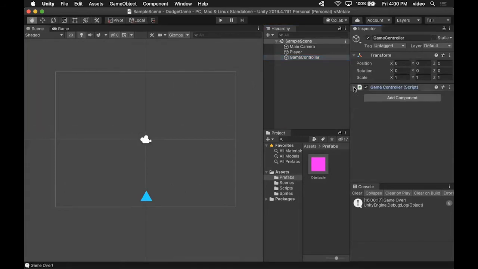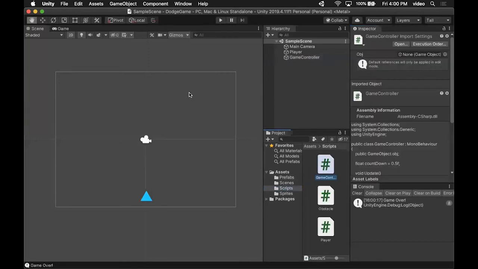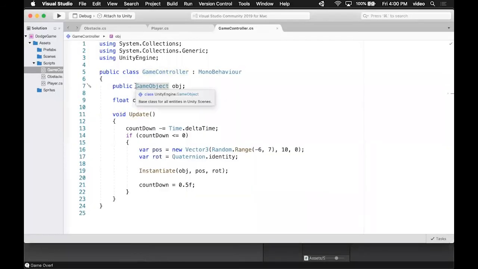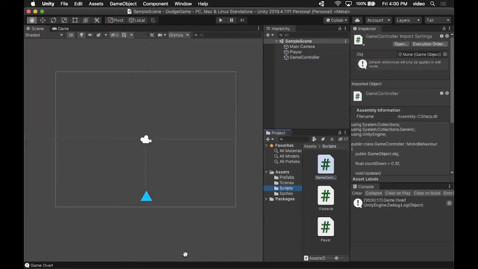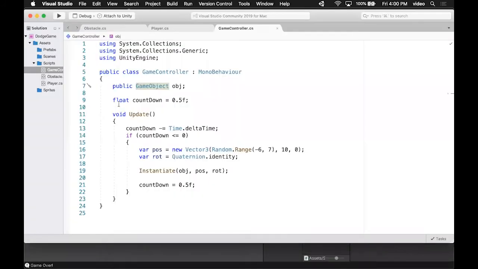If you go to your script, make sure that you have the word public before the word game object. Having the word public there makes it available in the inspector. Yeah, it should be public game object. The public, again, makes it accessible.